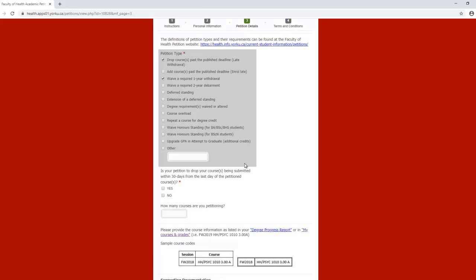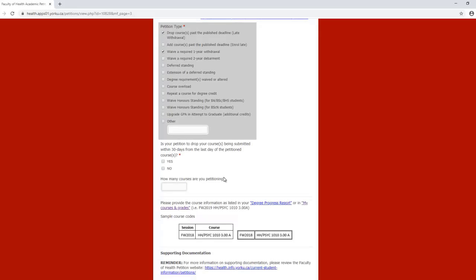The form will require you to indicate specific information that is relevant to the type of petition you are submitting. For example, for a course drop petition, you will first be required to indicate if the petition is late, and if so, you will be required to provide an explanation for the late submission.